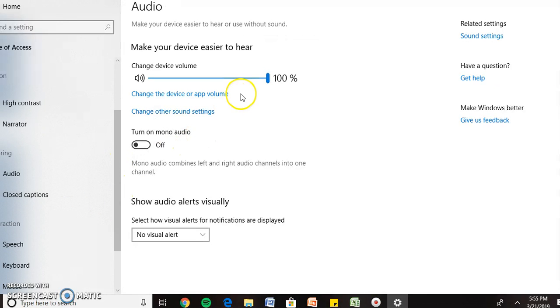We have audio, and right here you can turn the volume based on how loud or how quiet you want it. Some students don't like it when things are really super loud and noise really bothers them, and then some people also have trouble hearing, so there's that.